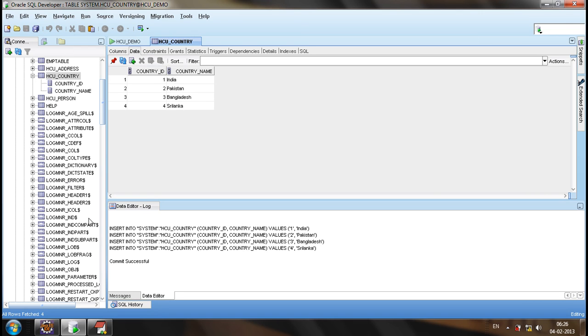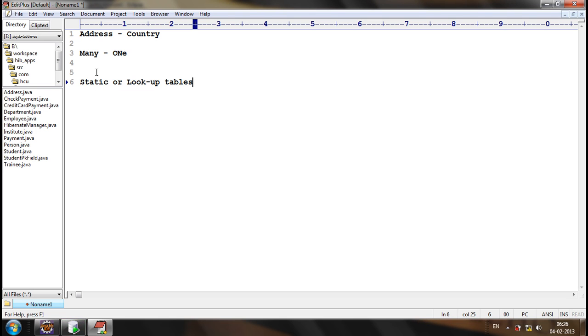Now the relation between address and country is a many-to-one relation. In most cases, this many-to-one relation will be used for associating static data. One country may have multiple addresses, but one address cannot have multiple countries. If you want to represent a relation to static data, in general we go for this many-to-one relation.